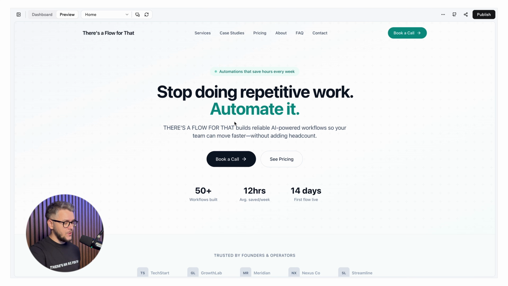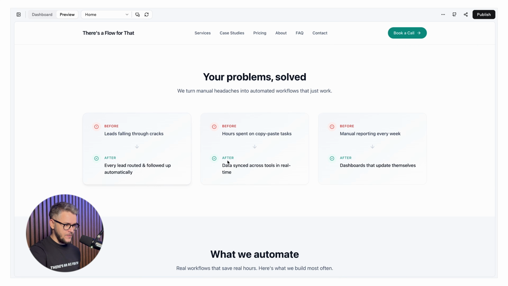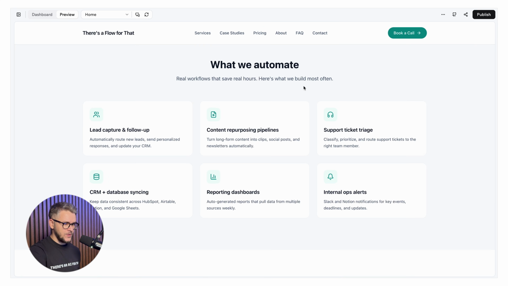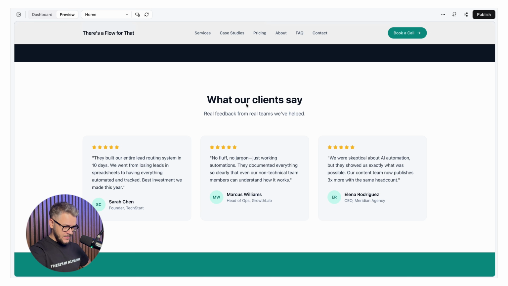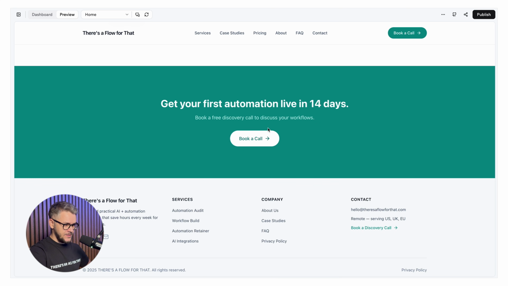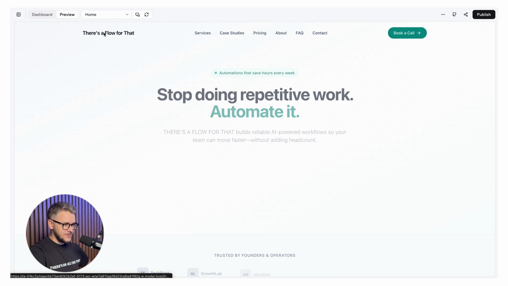That's the whole purpose. All right, looks like Base44 already gave us a first look. It looks very good. It's following our requests. It looks very clean, a lot of white space. Before, after, looking good. What we automate, how it works, B2B SaaS company. This is like a story and a featured case study, some kind of a testimonial area, CTA in the ending, and the footer part. Let's go back to the homepage.